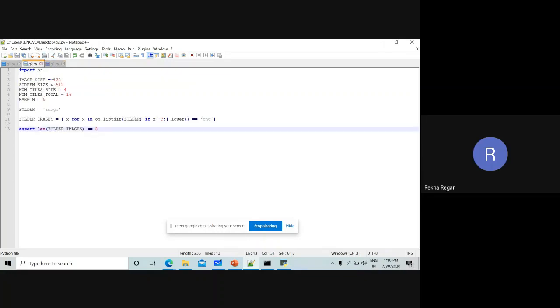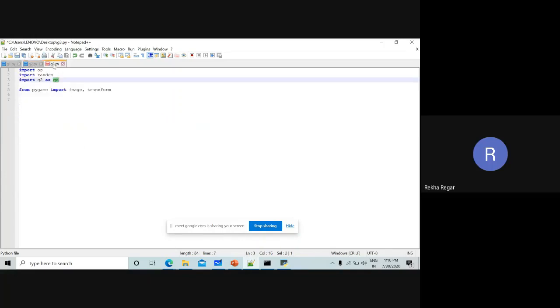The g2 file is configuration: the image size, screen size, number of tiles, total number of images, and the margin. So we give this as game configuration. I import this file inside this one, and I again need help from image and transform, to transform those images to the specified scale. So I took image and transform. After writing this we have to start.